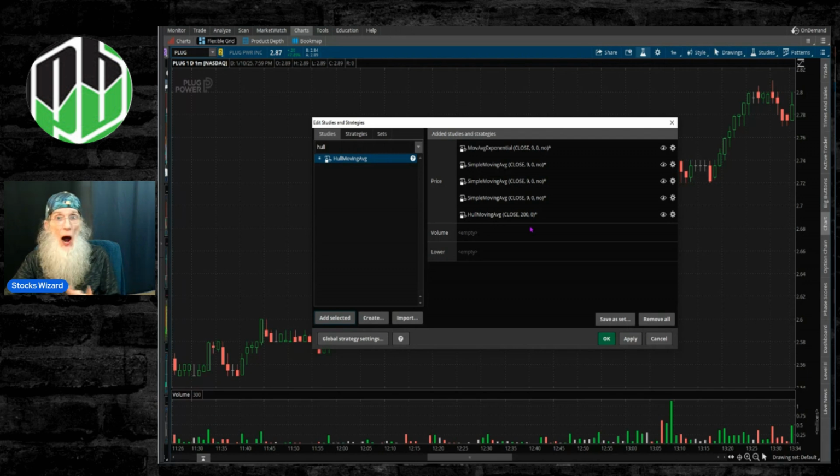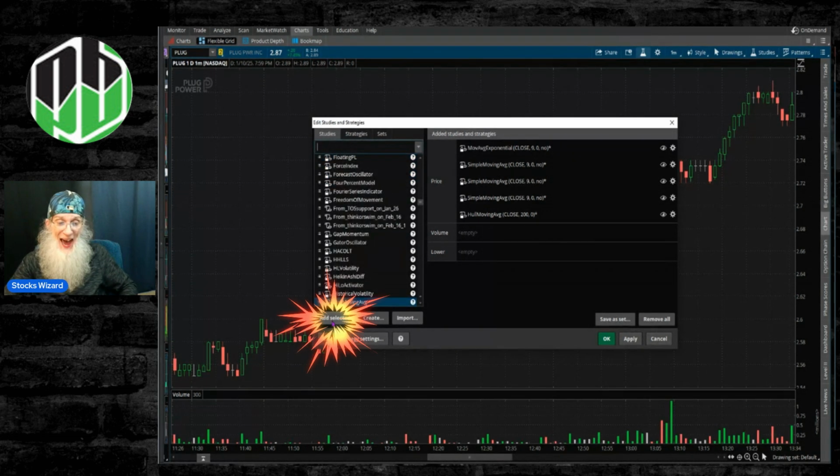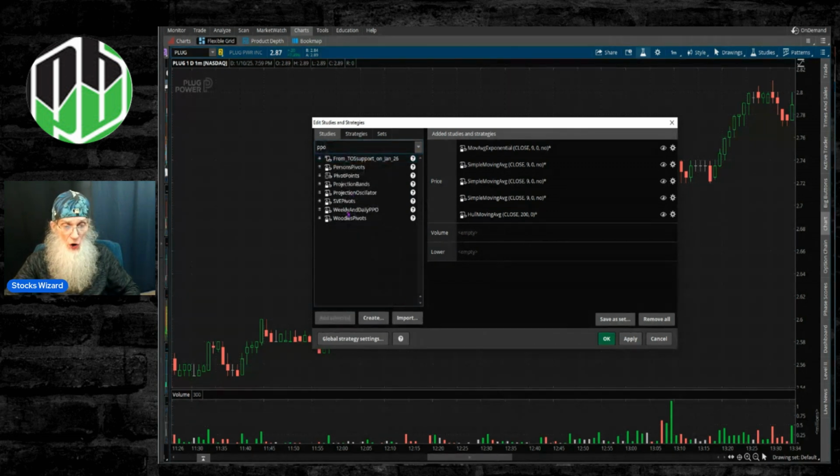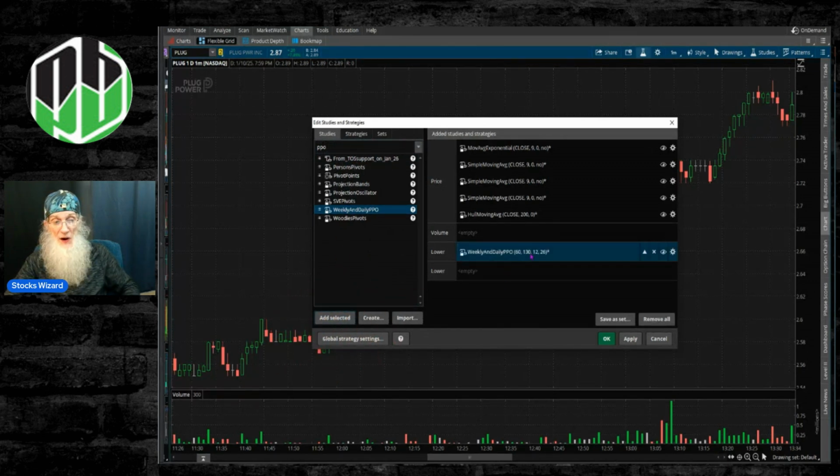The first oscillator I would want underneath my chart would be my volume, but I've already got that down here. So you would type in volume. It would show up. You would click add selected. Easy peasy. That's going to be right there. Then your first oscillator, whatever you're using. Me, I'm using the PPO. This shows up as weekly and daily PPO. That's the one I want. I add selected, shows up right there for me.